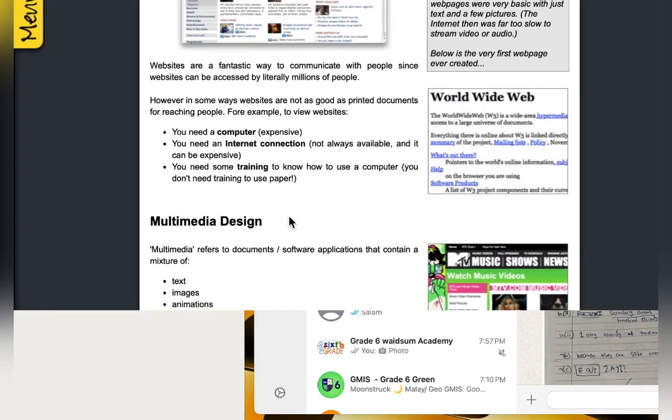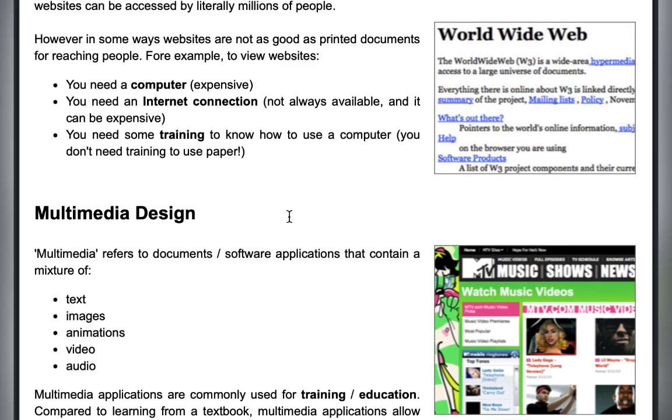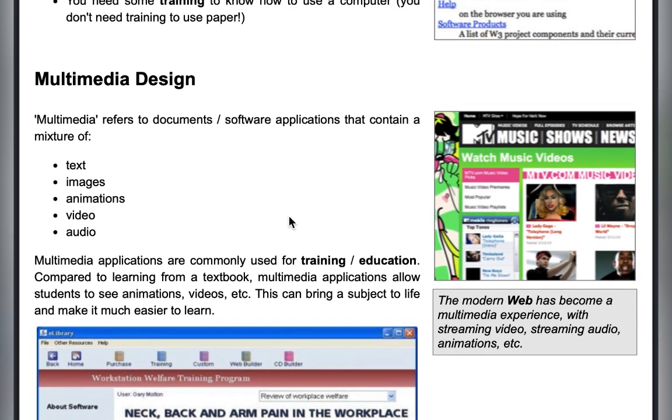Now let's take a look at number 4, multimedia design. Multimedia design is a way of communicating with others.